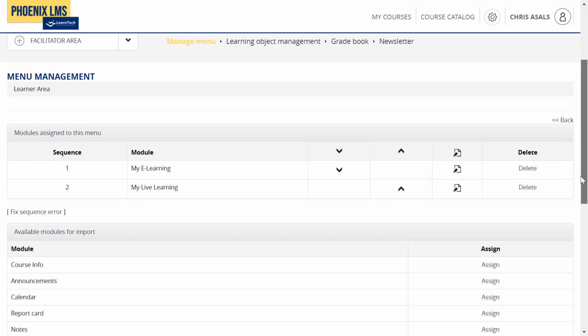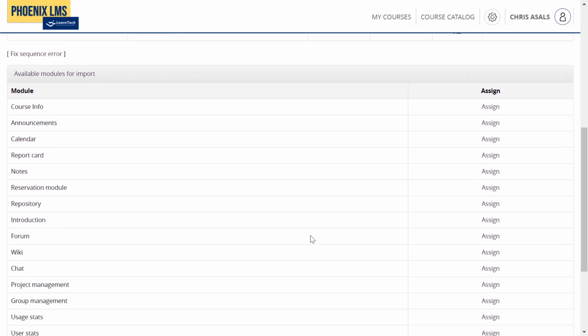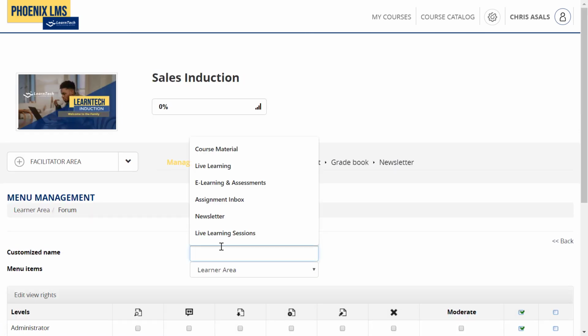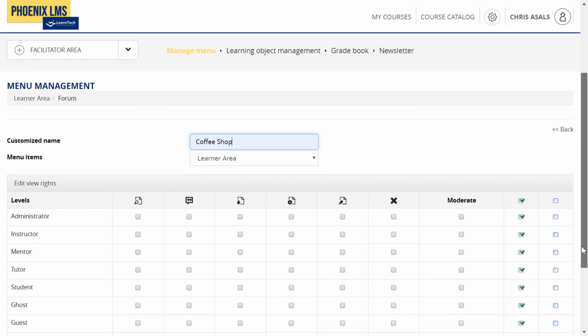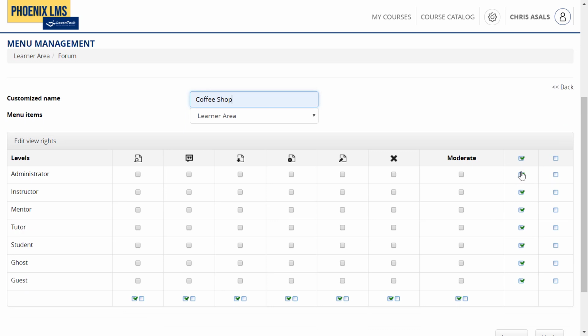Next up, we wanted to have a course forum, which let's call the coffee shop. So we're going to assign a forum tab to this, and we're going to call it the coffee shop. In terms of functionalities here, we want the administrators, the instructors and the mentors to be able to view, to reply, to upload files, to add a new forum, to edit the forum, to delete a forum, and to moderate the forum.